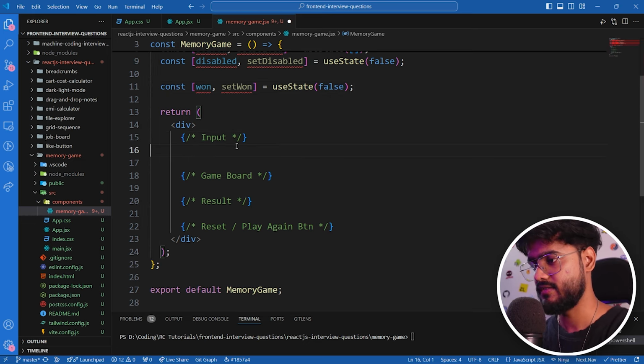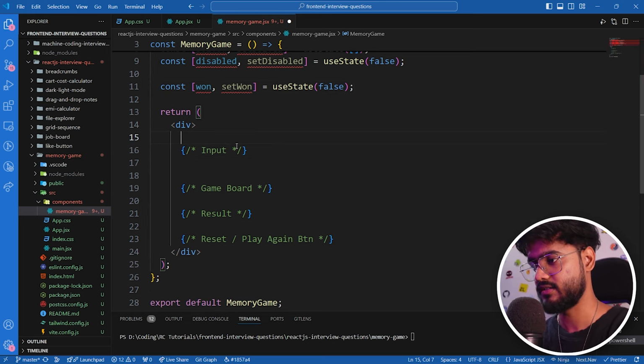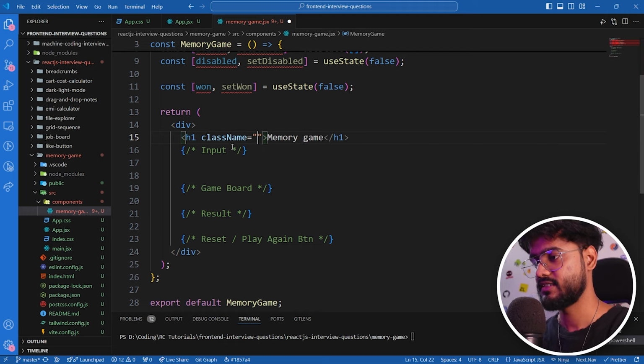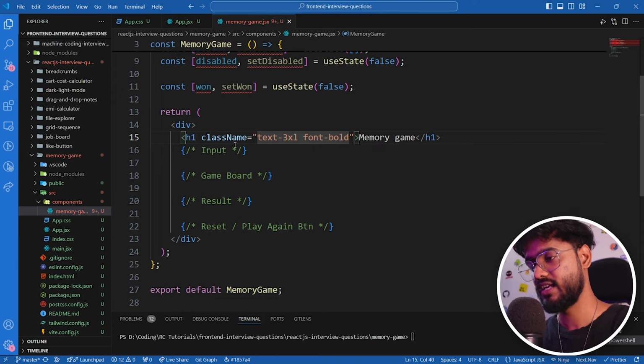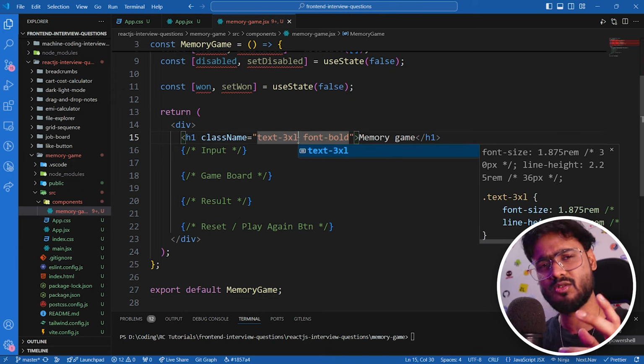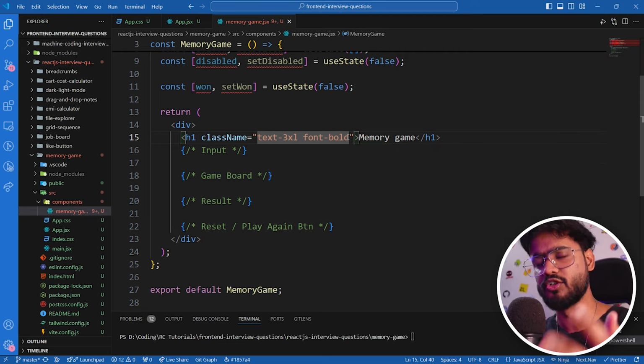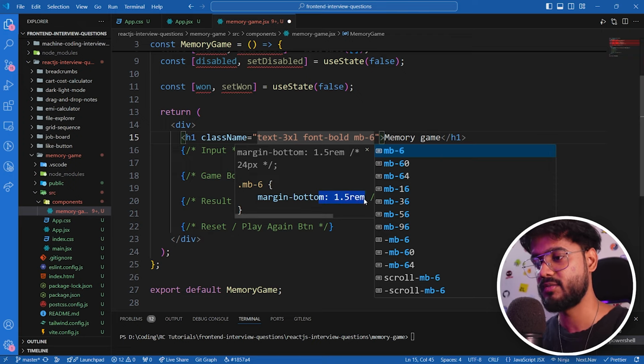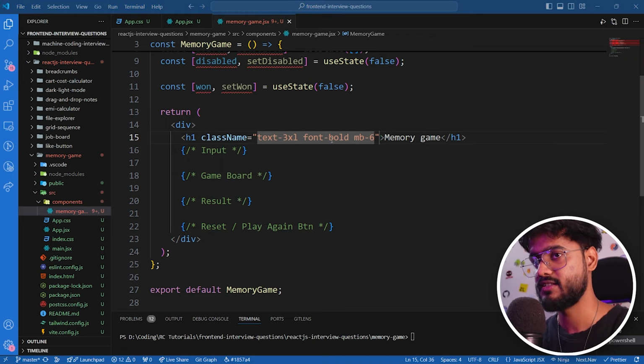So let's just have an h1 over here above it. Let's just say memory game. Let's give it some class name of text-3xl, font to be bold. And if you have not used Tailwind before, it's quite similar to Bootstrap. It has classes like this, text-3xl, and when you hover on this, we can see the exact CSS styles that we have applied. And font-bold is going to make the font bold. Margin bottom to be 6, which is going to be around 1.5rem. Save this and see. Okay.